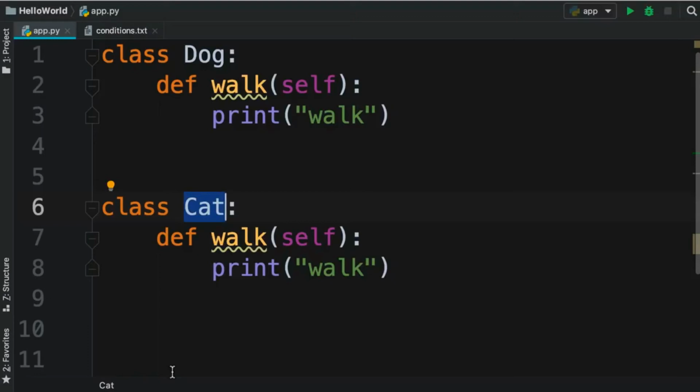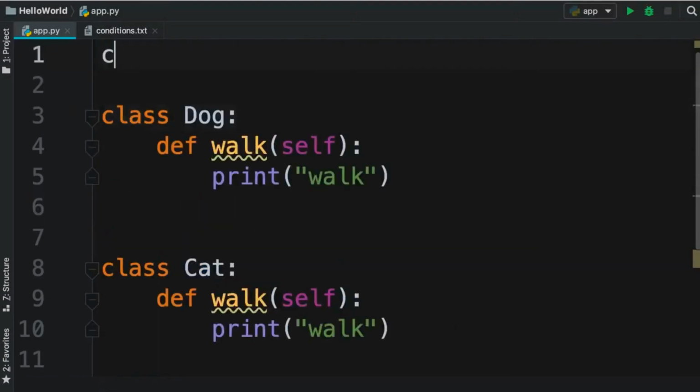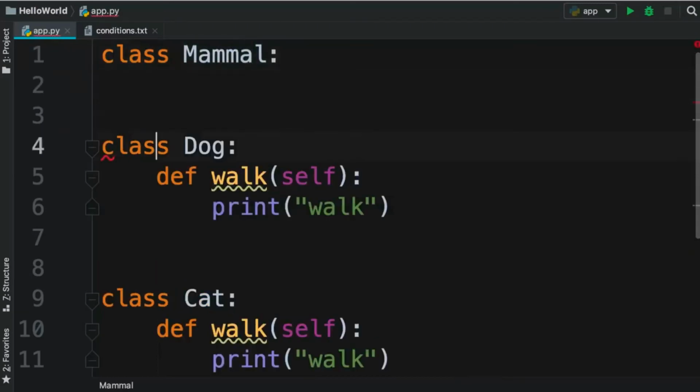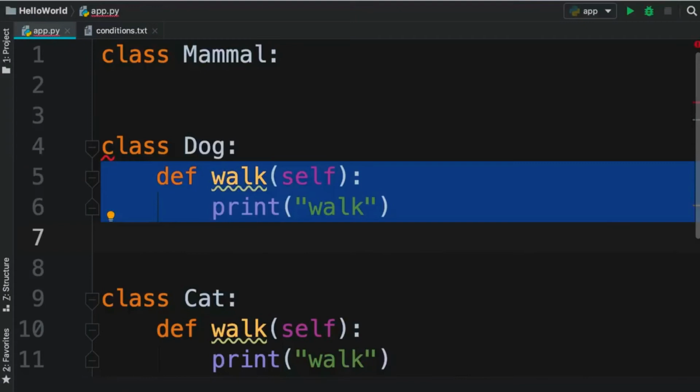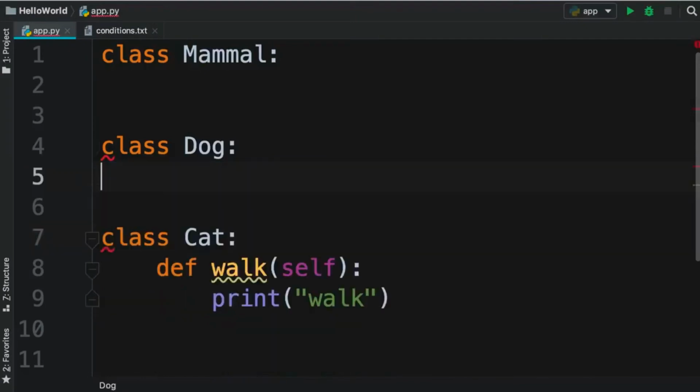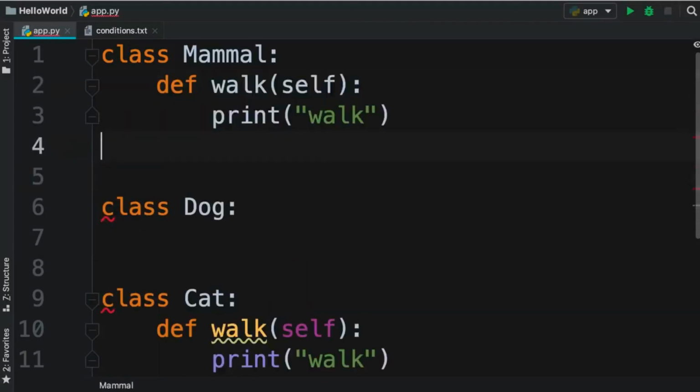It's exactly the same. So on the top, we define a new class. Let's call it Mammal. Then we need to move the walk method there. So we select it, cut it using Command X on Mac or Control X on Windows. And then paste it here.